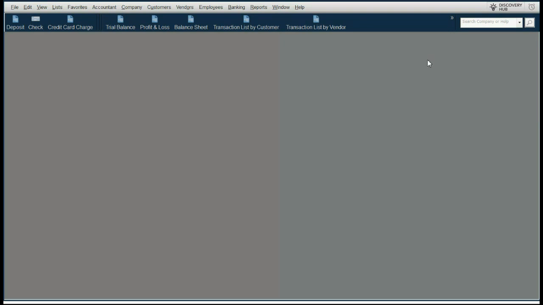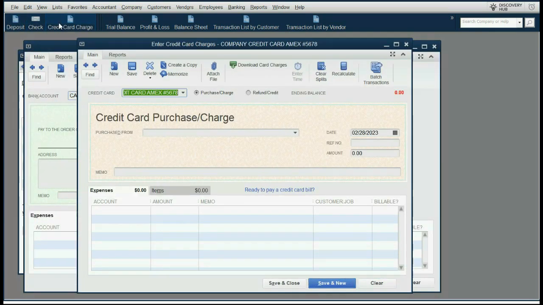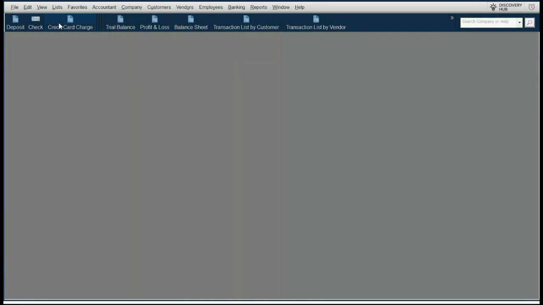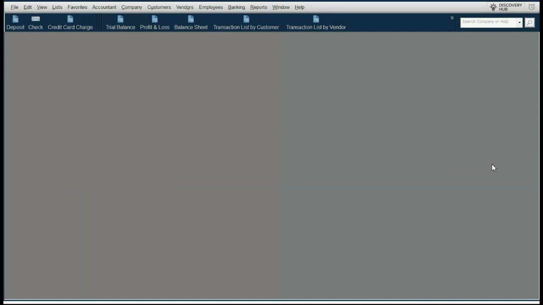Congratulations! We are finished with the entire setup. We did it in less than an hour and covered everything clearly and thoroughly. Now you're ready to use your QuickBooks Desktop easily and smoothly. When you have a transaction, just record it in one of the buttons on the left. And when you need to see the results, just click the reports on the right. And the rest of your QuickBooks experience will be smooth and easy.